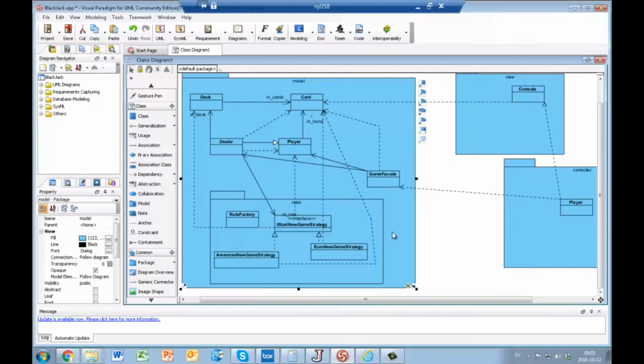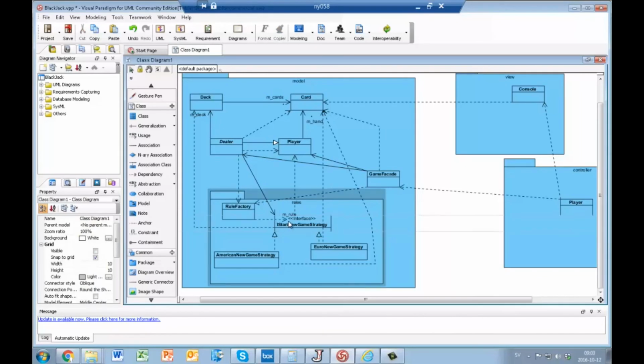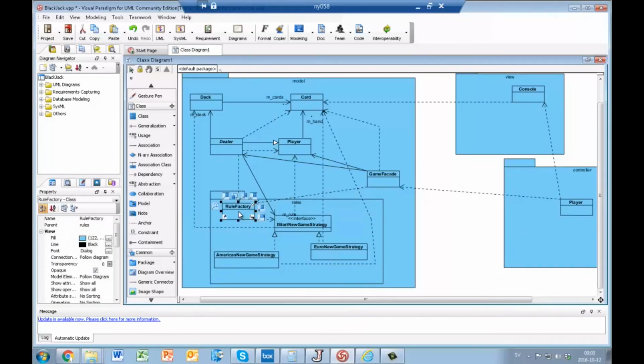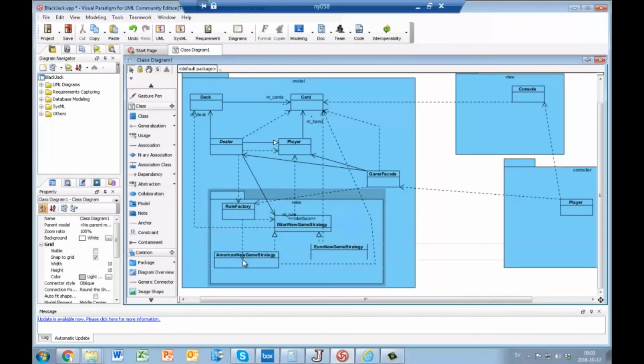The rule factory, and it is used by the dealer. It is used by the game facade, and it in turn uses this interface. And now I don't really remember, but maybe we are using the American type of rule. So this is the full design, I think, of this blackjack game right now.